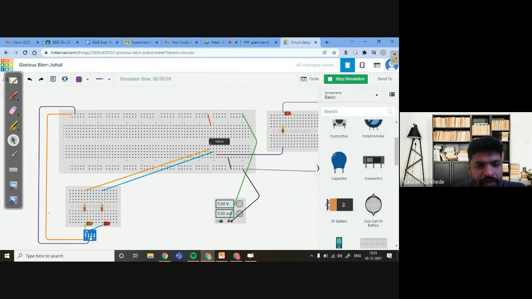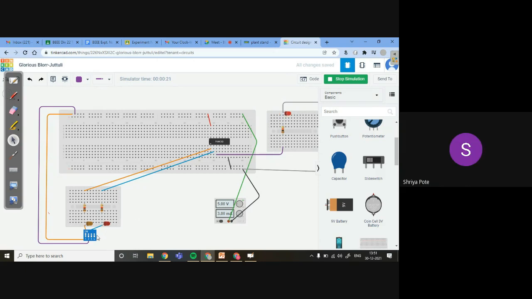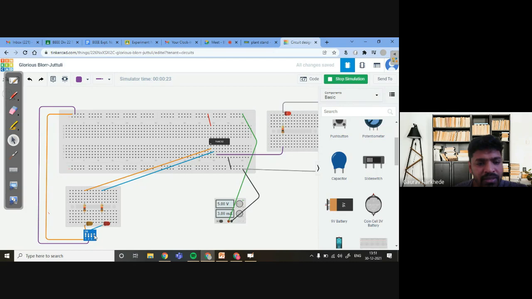Are you getting the output? Yes or no? Yes, sir. Correct. Similarly, I'm giving second input. So are you getting output? Yes. Correct. If both are on, then also output is on. Okay.